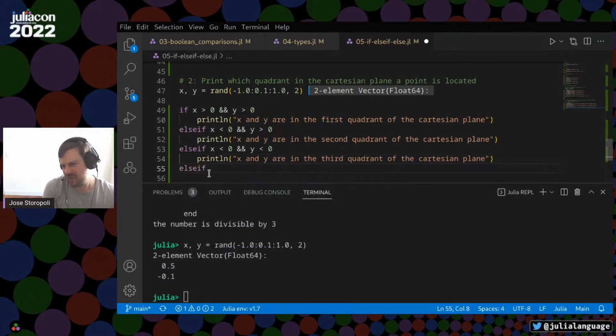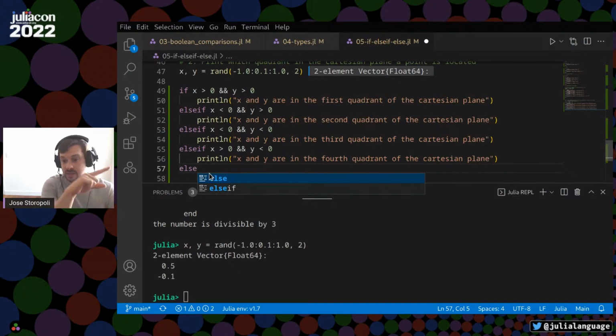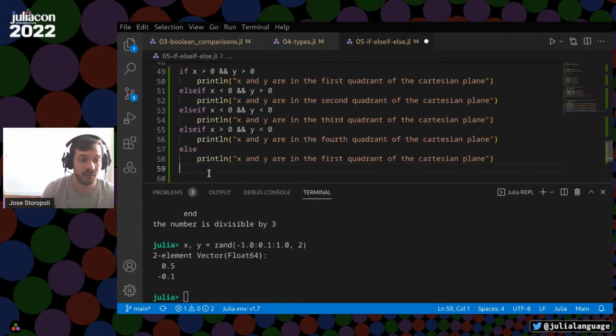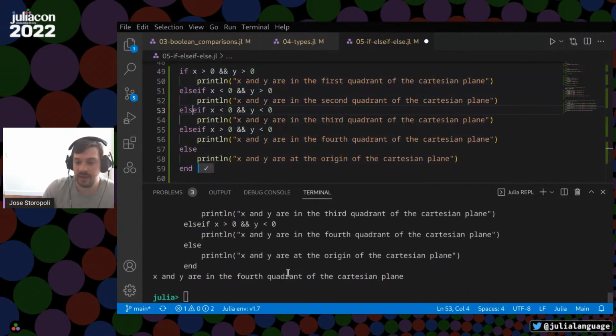Then another elseif, or you can do just an else, but no, you cannot do an else because there is a corner case. So we do elseif x is higher than 0 and y is less than 0, it's in the fourth quadrant. Else, if our point is not in any of those, then of course we are at the origin, so the point is 0, 0. So that's how we do it. And as you can see, it's in the fourth quadrant of the Cartesian plane. That's the idea here.